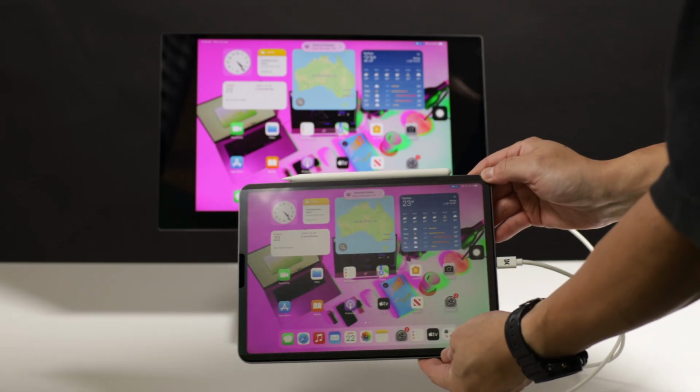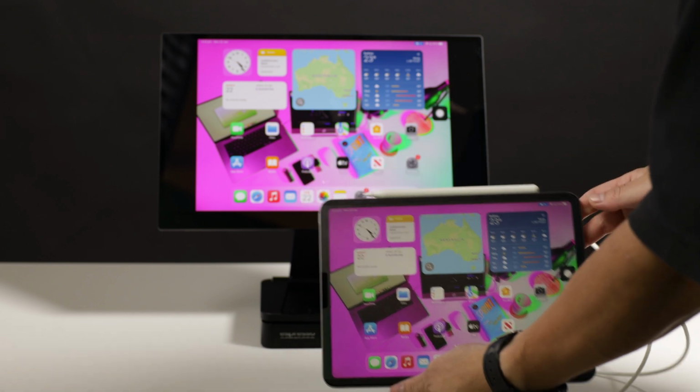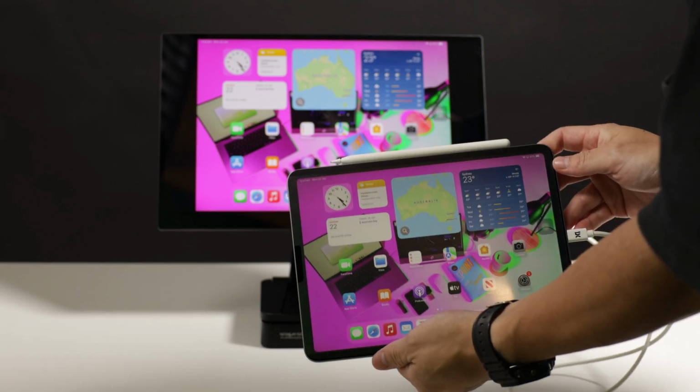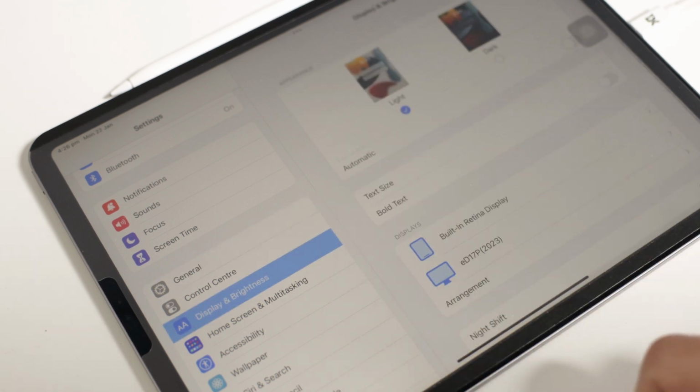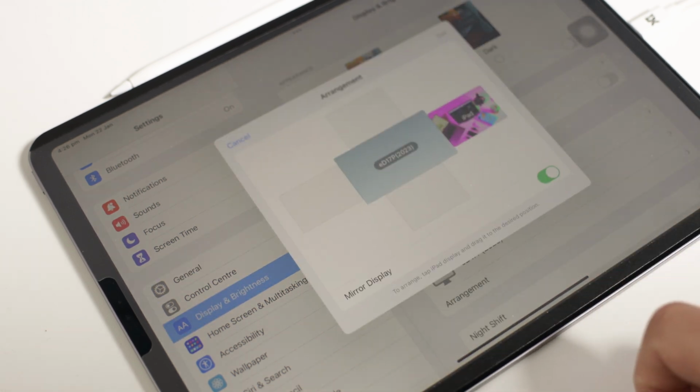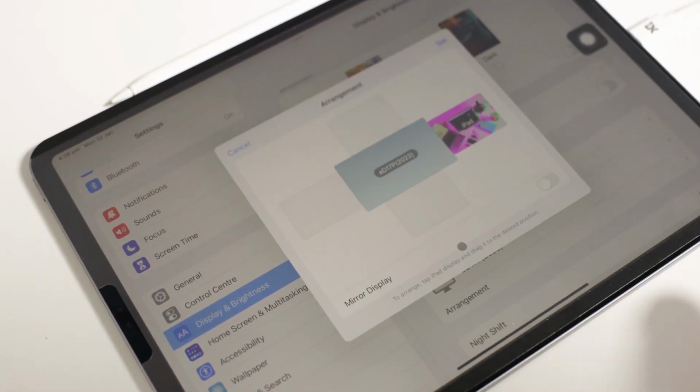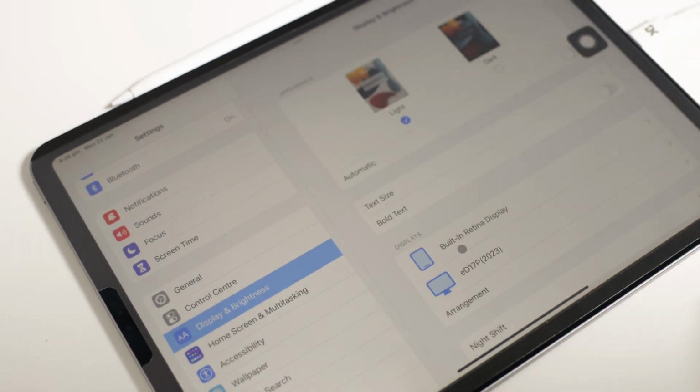By default, it will be set to mirror display. In order to change it to extend display, go to settings and select display and brightness, select arrangement and uncheck mirror display. Then finish by selecting set.